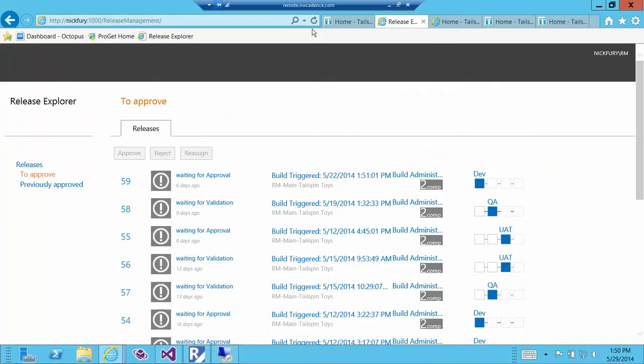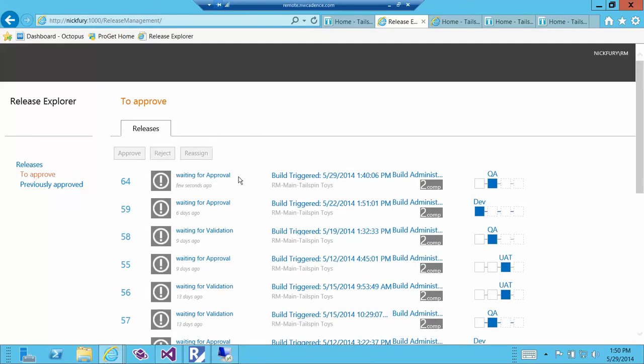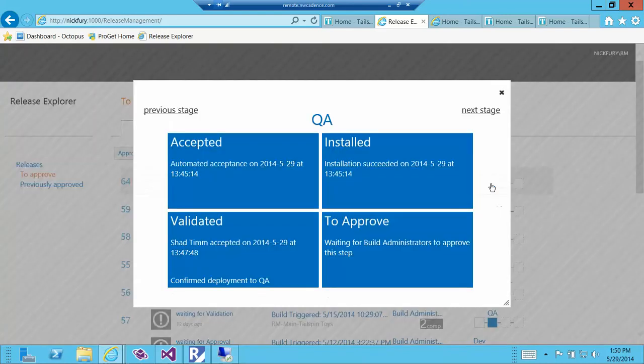If we go back to Release Explorer, we're going to click on the To Approve link. The reason that we have another approval waiting for us is because this is to simulate having QA run a bunch of tests. So the first one was for deployment to QA, and so now what the QA would probably do is that they would run through tests, and assuming that they were successful, then we would be able to approve the next one. So we have confirmed deployment to QA, and then what's waiting is pushing it over to the UAT.